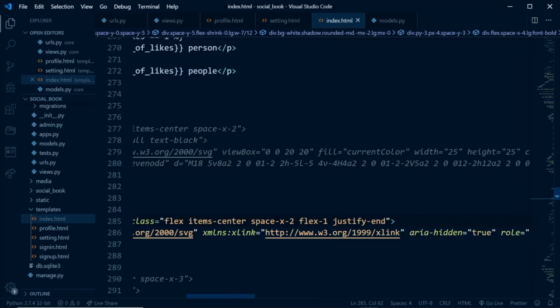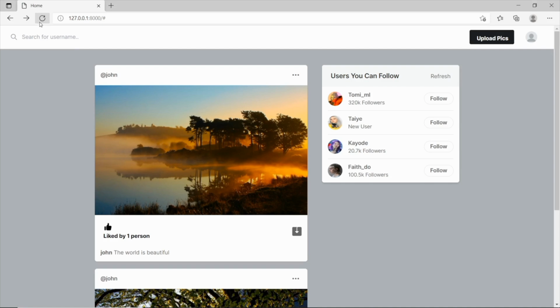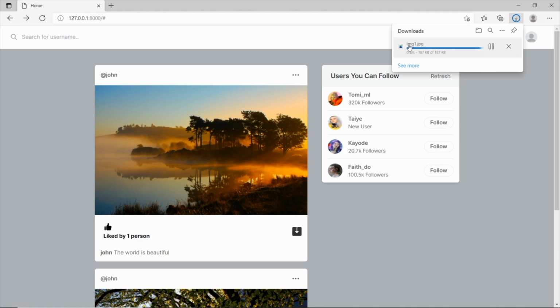Very easy. With HTML, we can just add download right here and we leave it blank. So that is just gonna do that first. Come here and hit refresh. Now if we click on this, you're gonna see that it's gonna download that image. As you can see at the top right corner, something is about to start downloading. So as you can see, that has been downloaded.